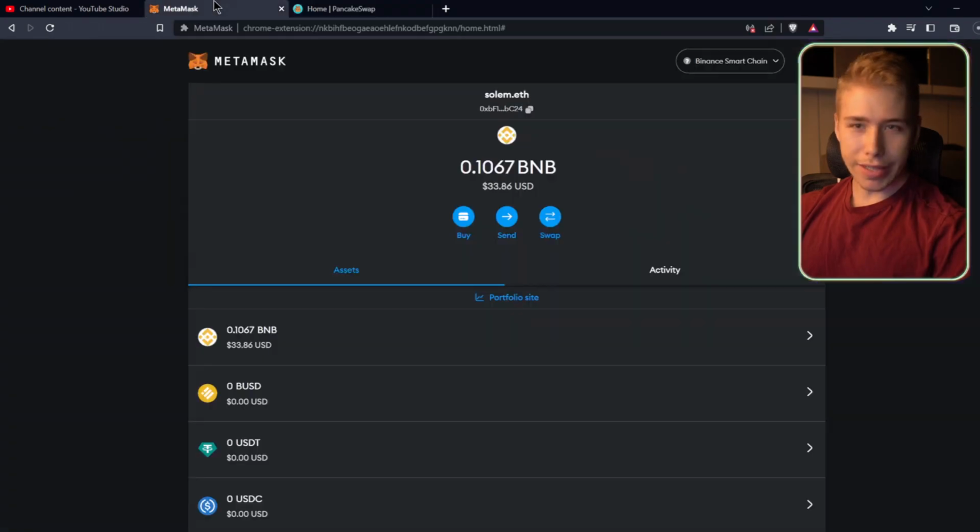First thing you gotta do is you need MetaMask. It doesn't have to be exactly MetaMask, but everybody uses MetaMask, so just get it. Link down below, or type it into the Google app store, extension store, and you get that. Next up, you need to add the Binance Smart Chain.